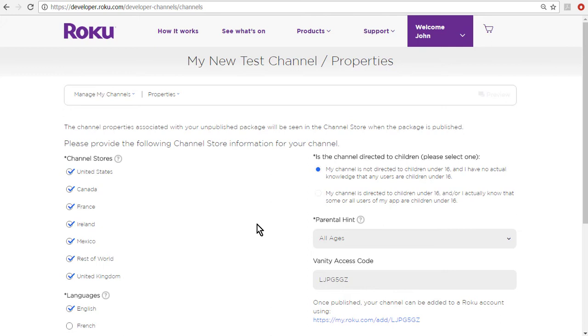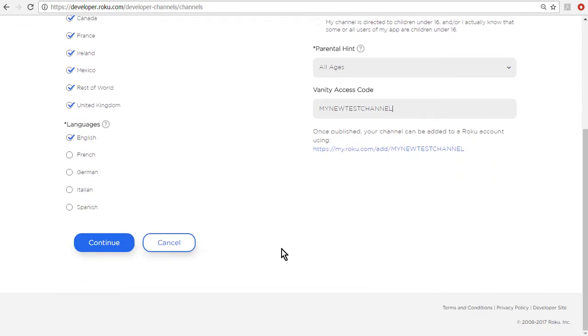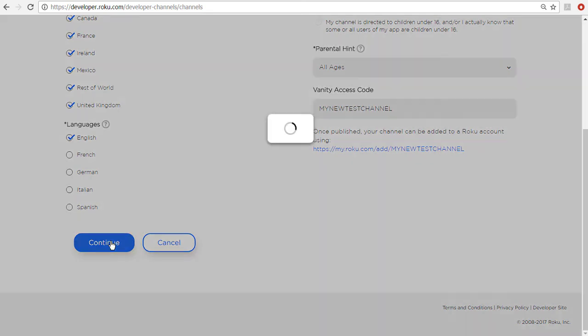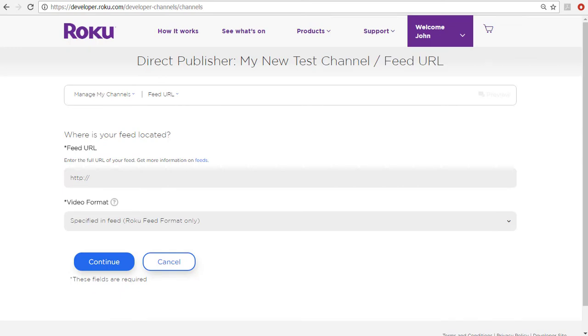Select the appropriate parental hint for your channel. The parental hint is provided along with your channel's other information in the on-screen channel store. Enter a vanity access code. This is usually 1 or 2 words with no spaces that identifies your channel. After your channel has been published, this code can be used to install your channel from the Roku website instead of using the on-screen channel store. For most channels, any remaining settings on this page should be unchanged. Click the Continue button to advance to the Feed URL page.